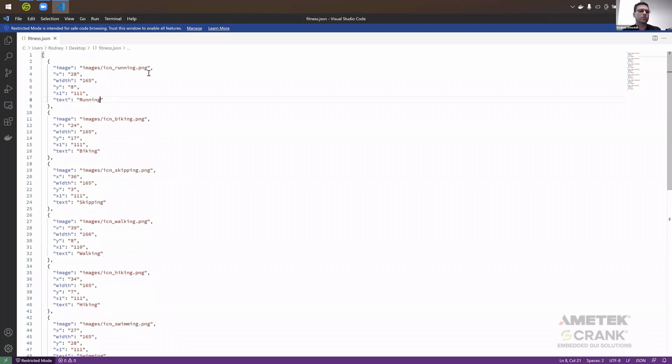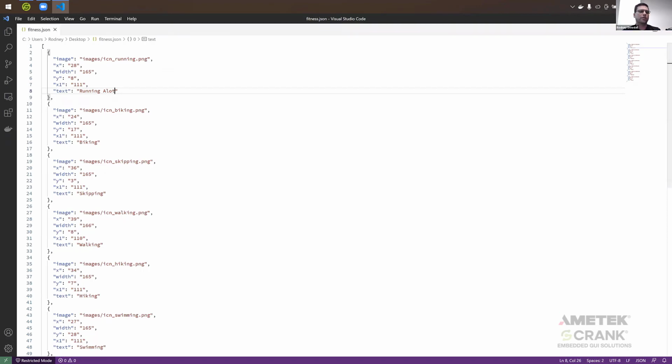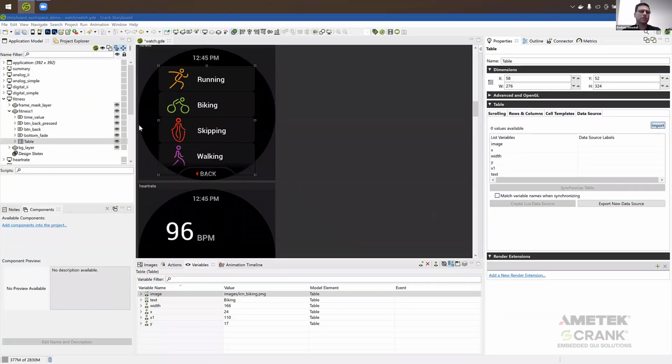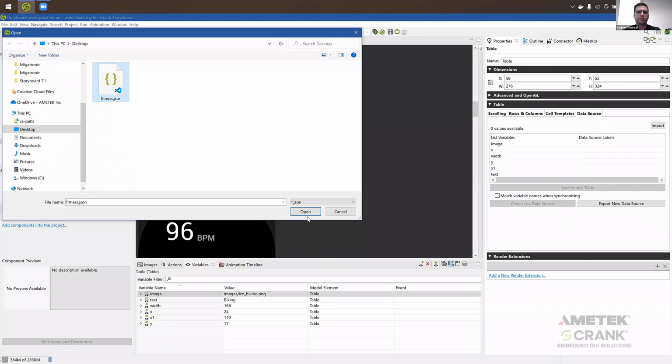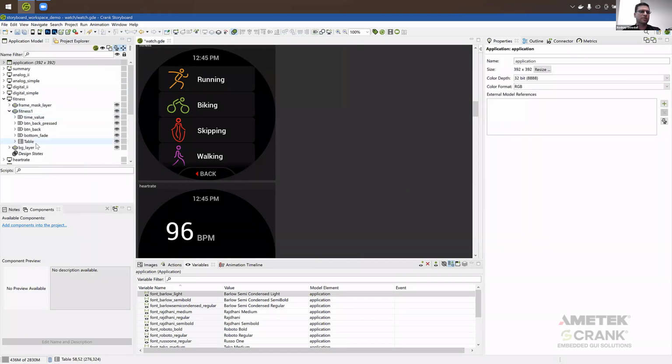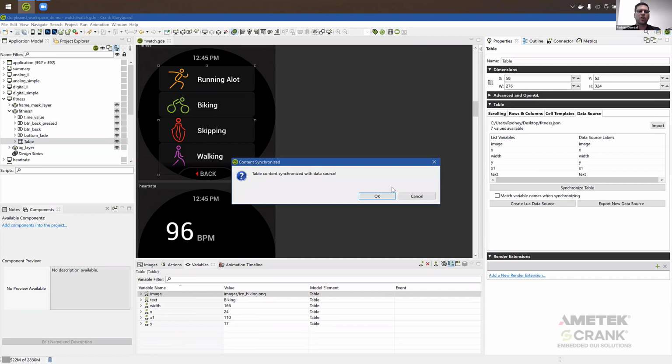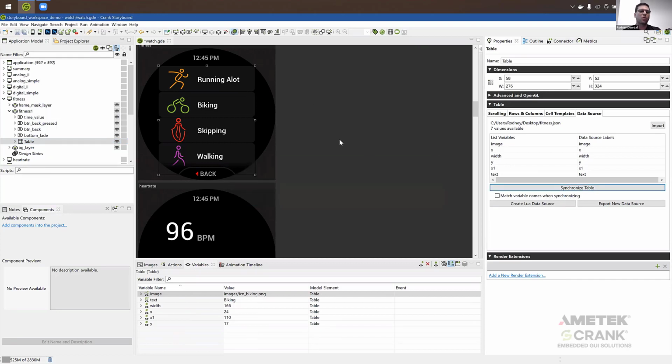But just to show how easy it is, I'm just going to switch that to running a lot. We're going to be running a lot. That's our fitness that we're going to do. So I've saved that. I'm going to go back to Storyboard, and I'm going to import the fitness JSON. It attaches to that table. Now you'll notice the text didn't change. So you're probably wondering, why didn't the text change? I'm going to synchronize the table now, so that there's the synchronize step that we follow, so that the content is now synchronized with that table.